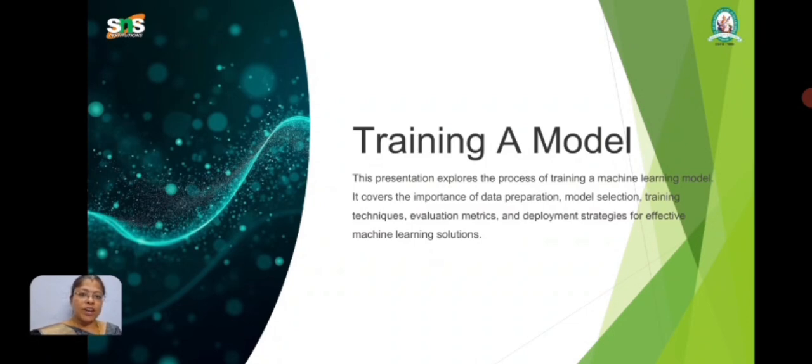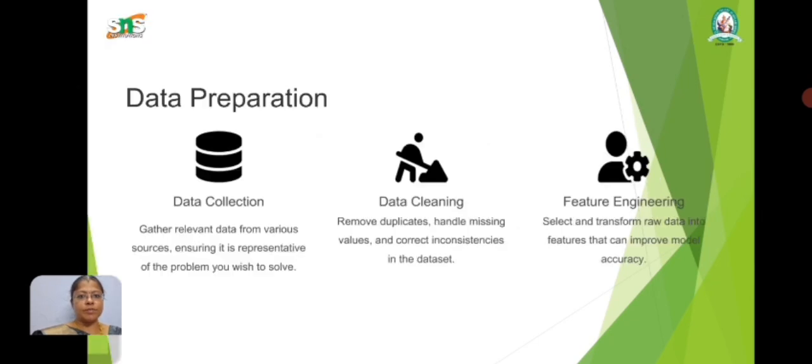In this video, we are going to see the topic: how do we train a model. If I want to develop a model, how should I train it to get a 100% accurate result? It covers data preparation, model selection, training techniques, evaluation metrics, and deployment strategies for effective machine learning solutions.